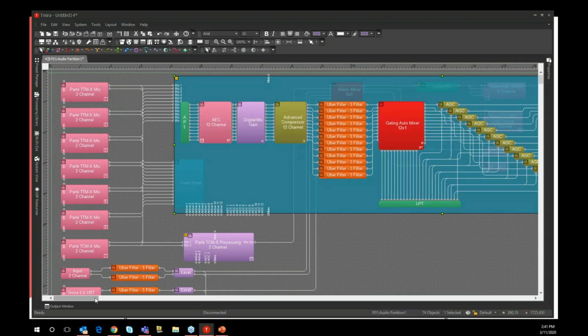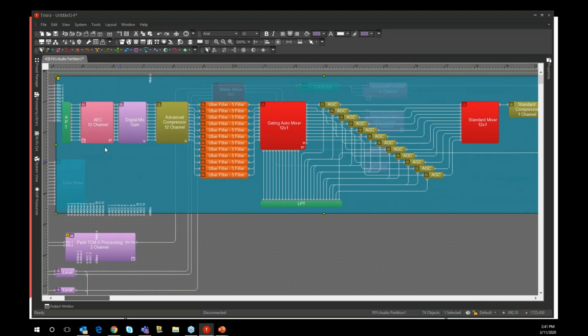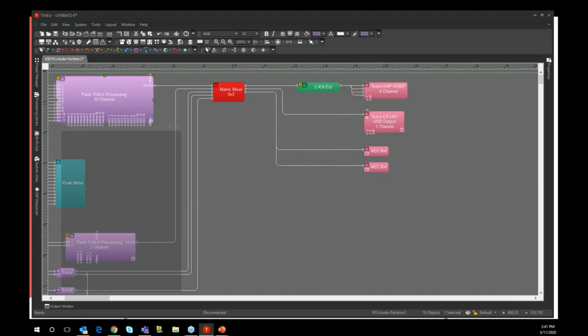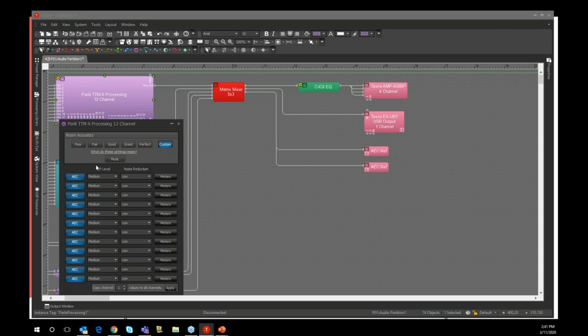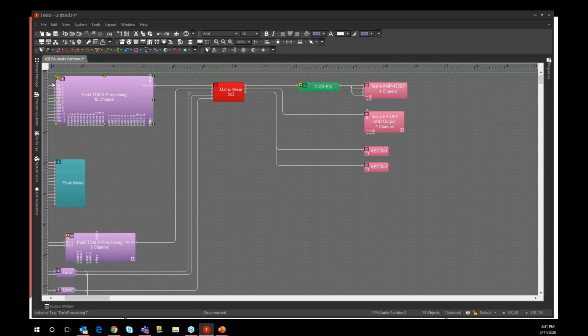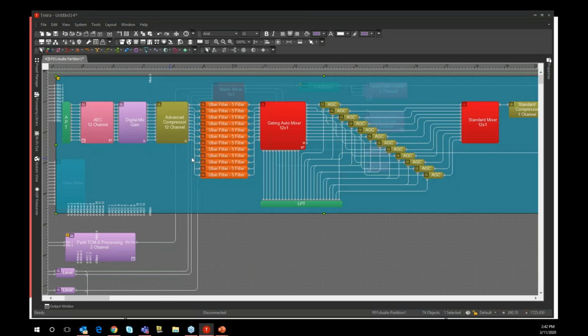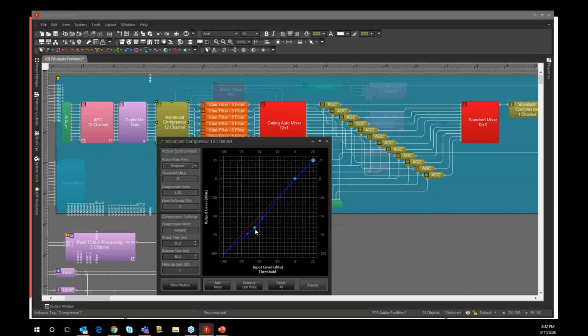So here we have our digital mic gain, our AEC processing, and again, our AEC processing block is configured by double-clicking on the Parlé processing block. And this section here for NLP level, noise reduction, that's what we would normally set in that AEC processing block. But here we have a lot of stuff. We have our compressor, and let's just say for this room, if this was just a little bit too aggressive, but the EQ was right, maybe I want to go in here and back this off a little bit. So that's something I could do when I'm commissioning the room.